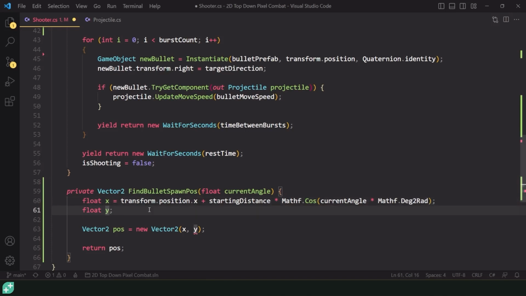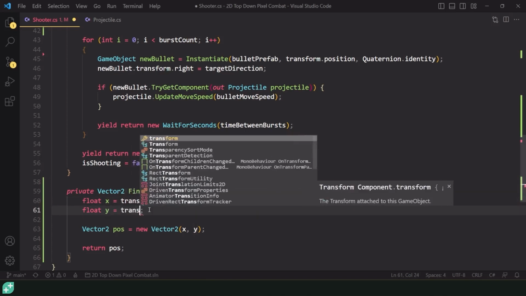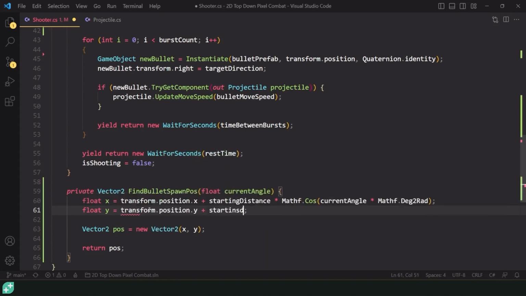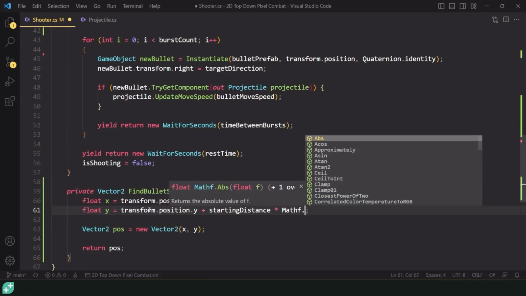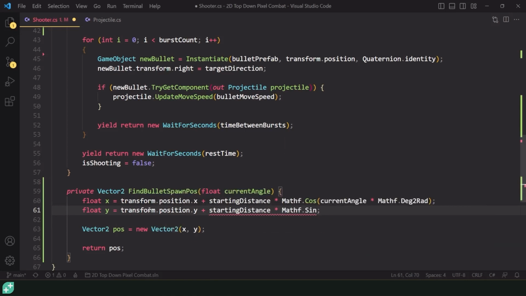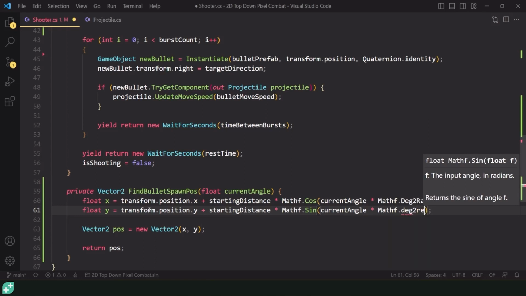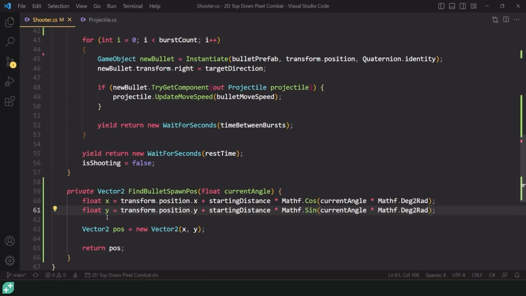For y, we're going to use sine. So transform.position.y plus starting distance times Mathf, not cosine but sine. And it's also going to take in the current angle times Mathf.Deg2Rad. All right, looking good. We're going to then use those x and y floats, plug them into a brand new vector 2, and then return that position using this friendly trigonometry function.